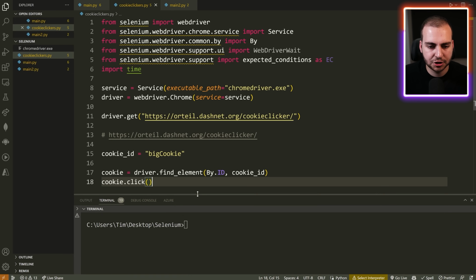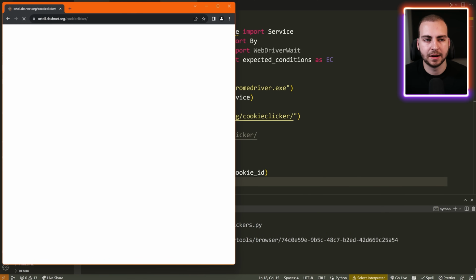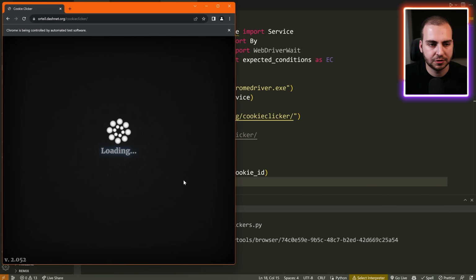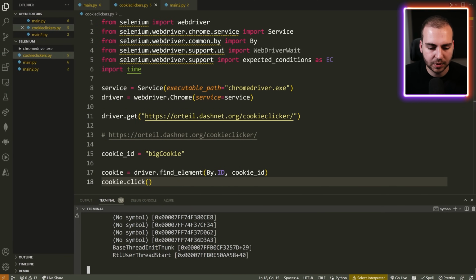Now, there is going to be an issue here, but I want to show this to you because it's somewhat educational. What I'm going to do is run my cookie clickers file. I created a new Python file here, so I'm going to go ahead and run that. And notice that what happens right away is we get an error.